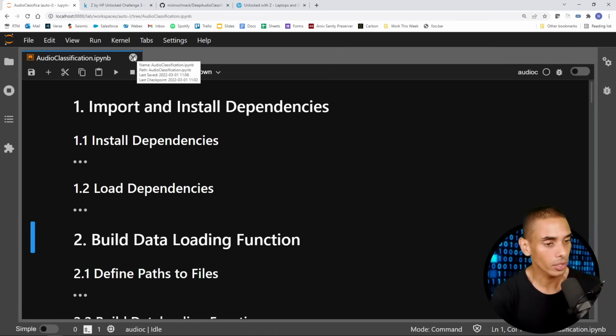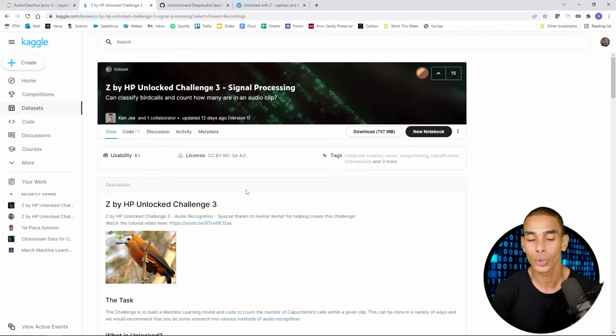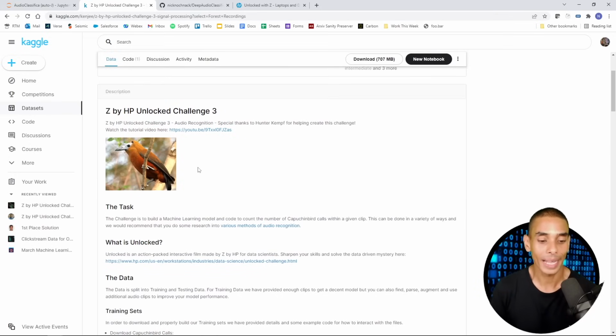Let's jump to it. Alrighty, so we're going to go ahead and build our audio classification model for Damone and the team. Now, in order to get started, the first thing that we're going to need is some data. So if we jump over to the associated Kaggle repository, the link will be available in the description below, we're going to find a whole bunch of information about the actual challenge.